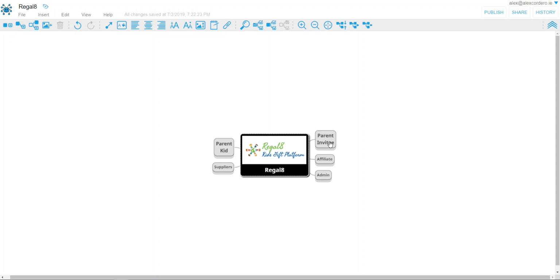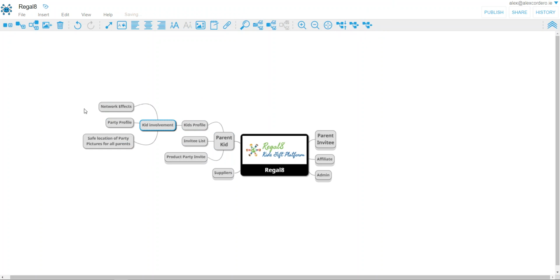The more I think about this, the more it has so much to add, and it can solve so many problems. And the great thing about this is once you do it once, it's done forever. Just to expand on it a little bit, you've got your kid's profile. On the kid's profile, you've got kid involvement, network effects, party profile, safe location for party pictures and parents. That's what I was just talking about.